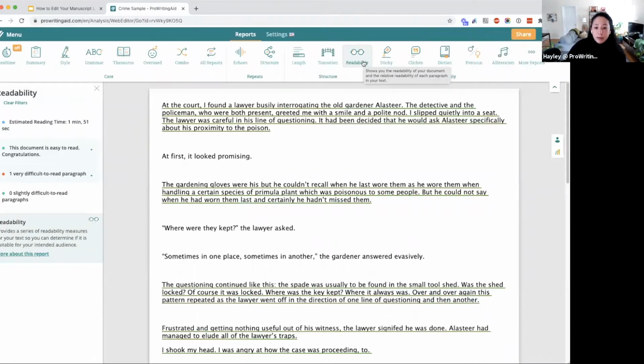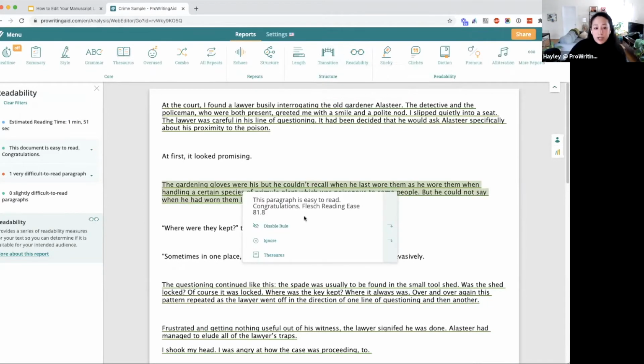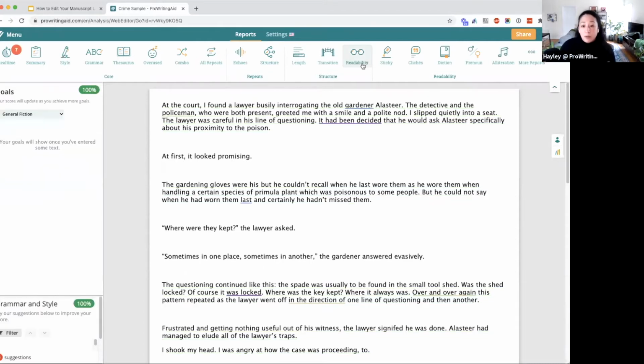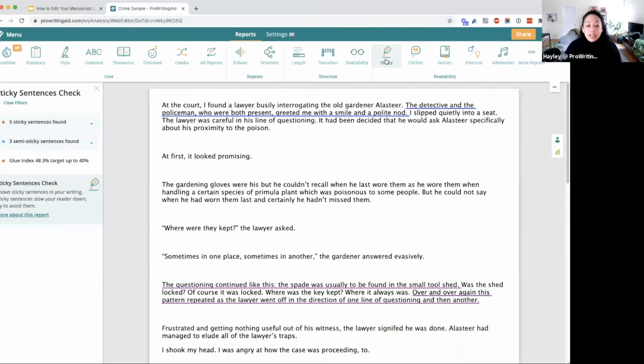So the readability report gives you an overall look at your document. It also, which I find really helpful, highlights places where you have a specifically difficult to read paragraph, so you know where you can spend some time to fix it. Now, the other thing that we just talked about in relation to readability were sticky sentences. So sticky sentences, again, are sentences that have too many glue words, too many words that aren't really serving a specific purpose.